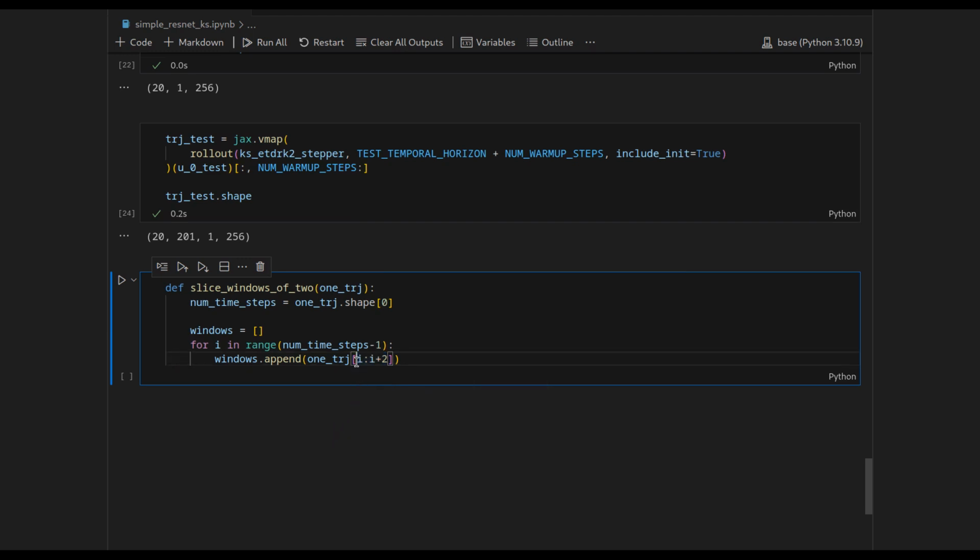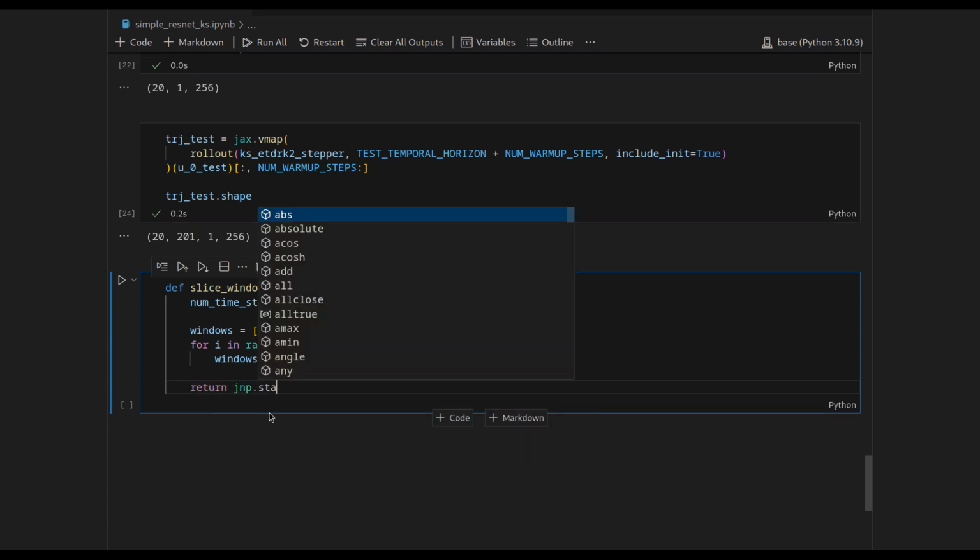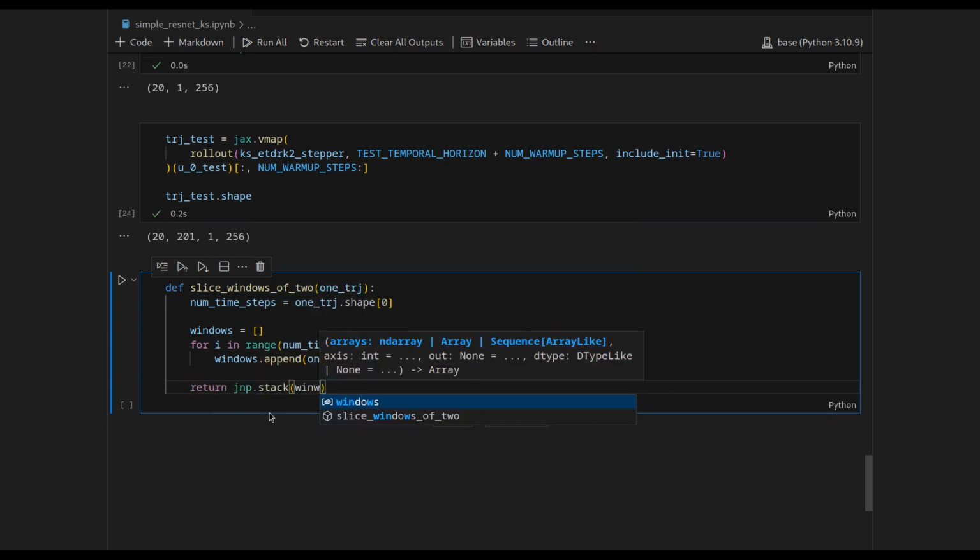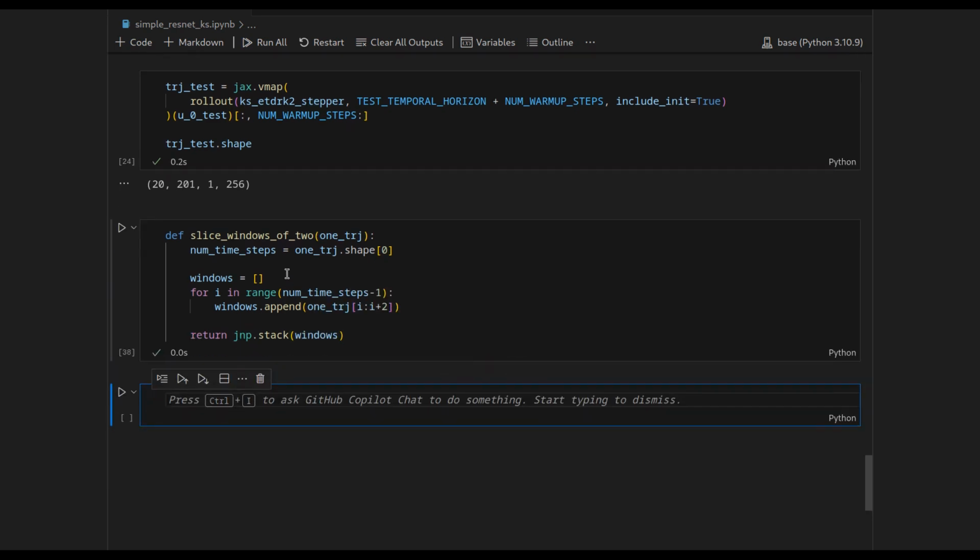Imagine for instance i is 5. We want to get the window of length 2 which starts at index 5, so this includes index 5 and index 6. It takes the time axis and slices it at 5 to 7, which gives us 5 and 6 because 7 is not included, and then appends this to the list of windows. Later on we can stack this list of windows together into one array again. So we will return jnp.stack on the windows. This operates on one trajectory.